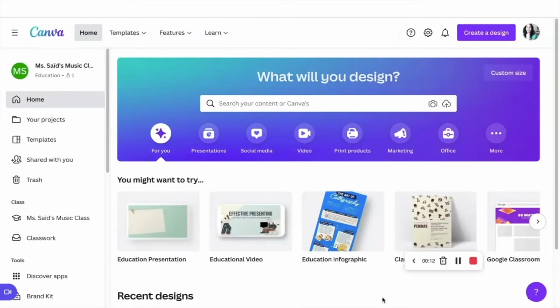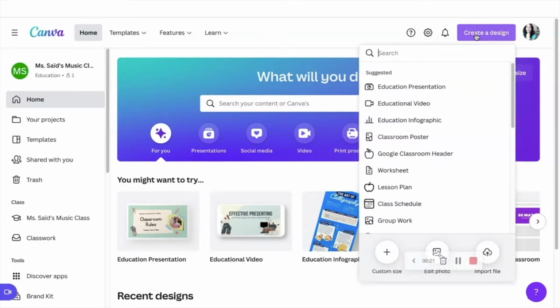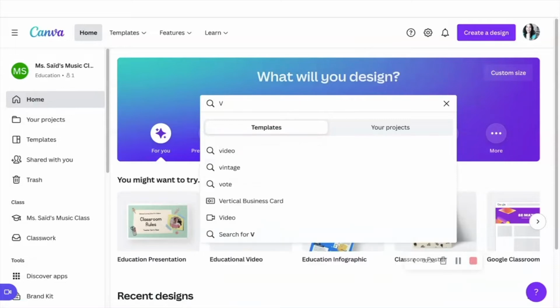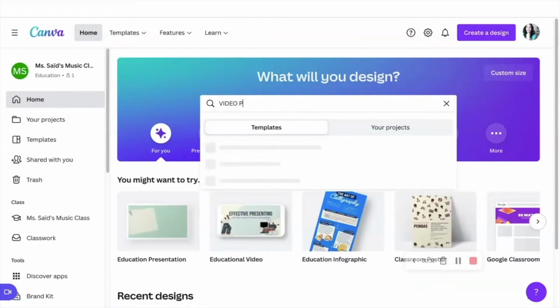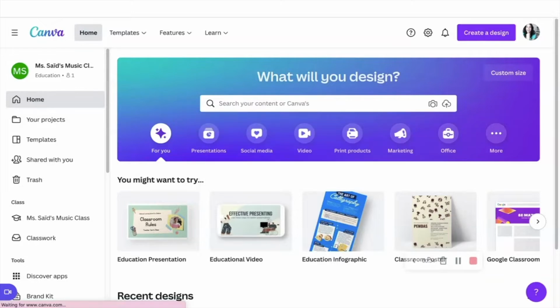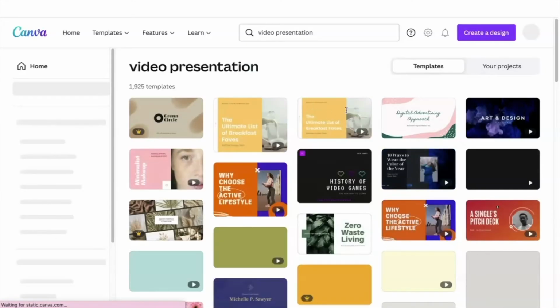1.1, creating your video template. So we're inside Canva and we're actually on the home page, and we're going to begin by clicking on create a design, and you'll see one of the options is an educational video, or you can simply type in video presentation and use one of the templates. If you just really want to start from scratch, that's fine as well.